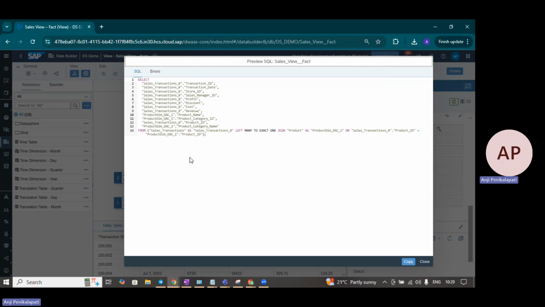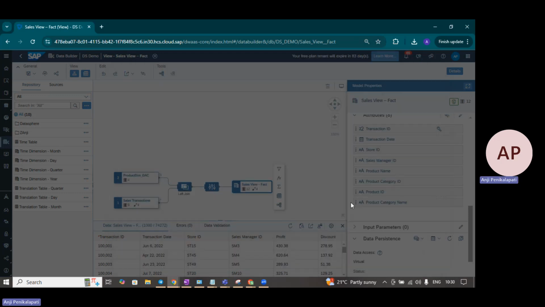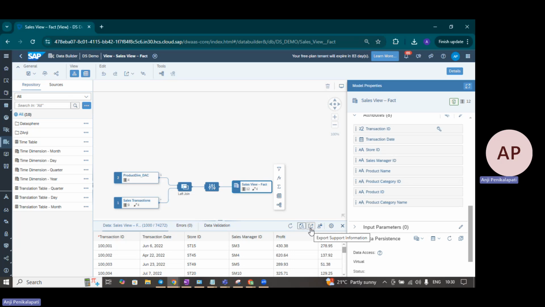If you remember, when we did the data access controls, we joined our product with the transaction table by using a left outer join, and defined a many-to-exact-one join on product by using product ID as the join condition. So this is the SQL statement generated. Then again, you can export this as a JSON file, and you can view it as a user the same way.